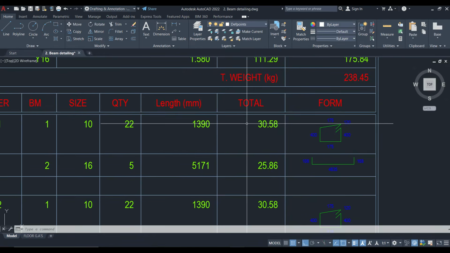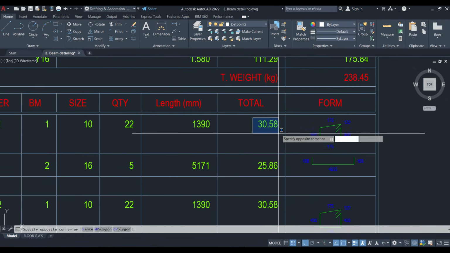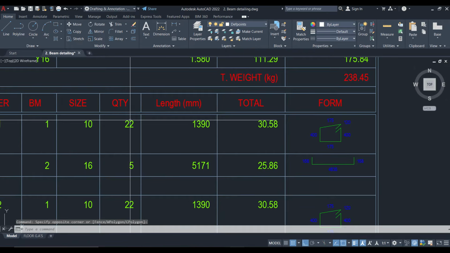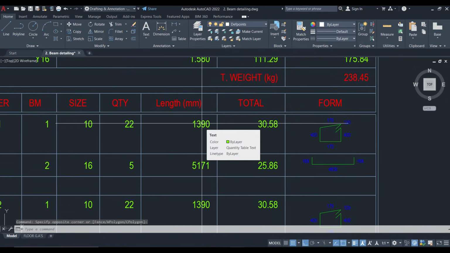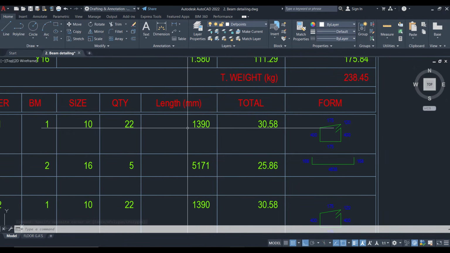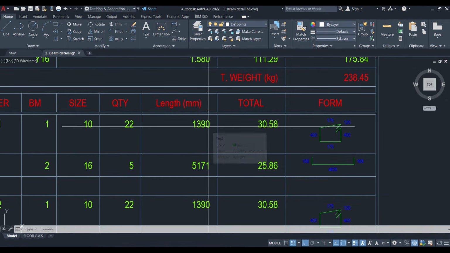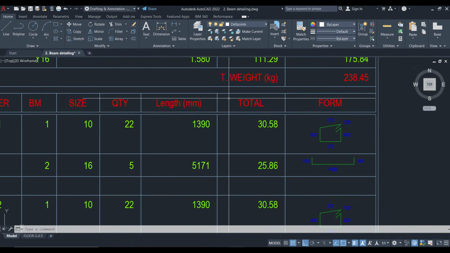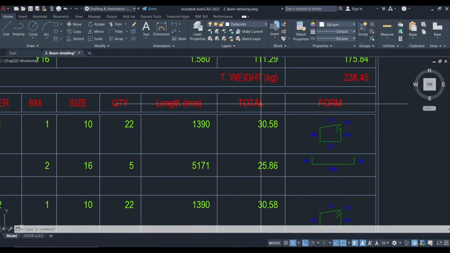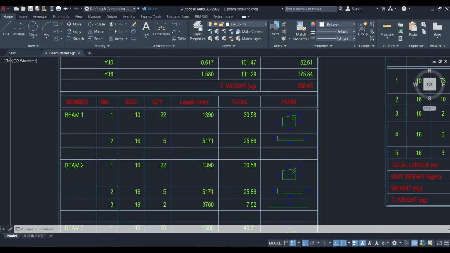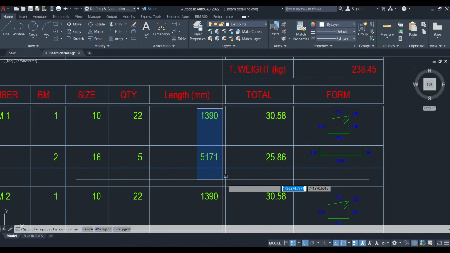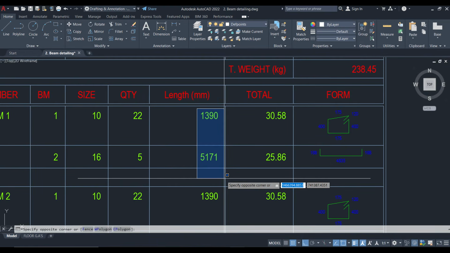Then how do you calculate this total? The total is calculated by multiplying the quantities times the length. Once you multiply 22 times 1390, you divide it by 1000 to convert this total to meters, because the total is usually in meters. But when you are doing your bar bending schedule, you must always make sure that this length is not more than 12 meters, because 12 meters is the standard size of your rebar.